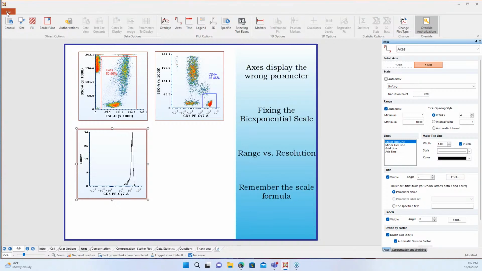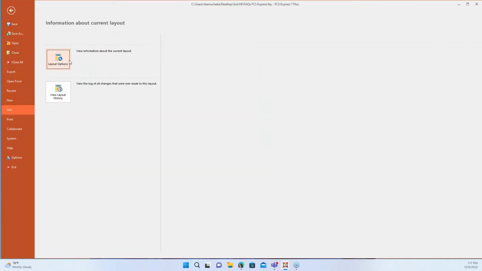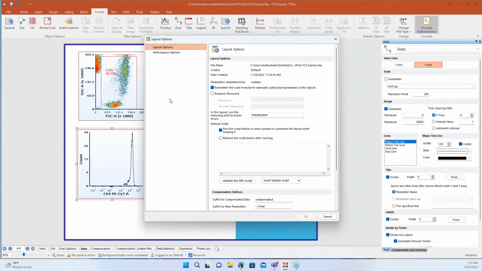Like, what? It's broken. If you go to File and Info, you'll see in our layout options, we actually have some of our options present here as well. So if your layout, remember we set that as an option in the beginning for user options to remember by number, when I get to my layout options, it's marked. I can adjust it. This is going to be remembered by number forever, but I can make some adjustment to things like remember the scale formula.